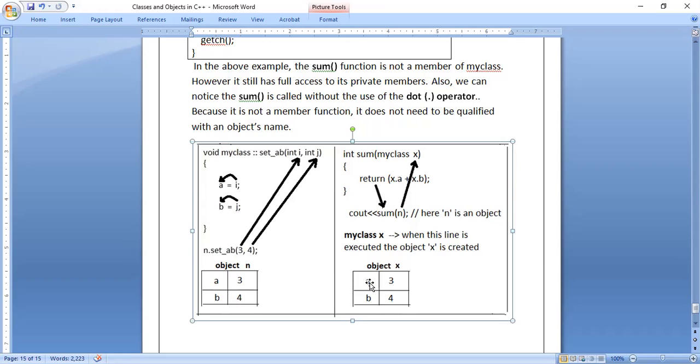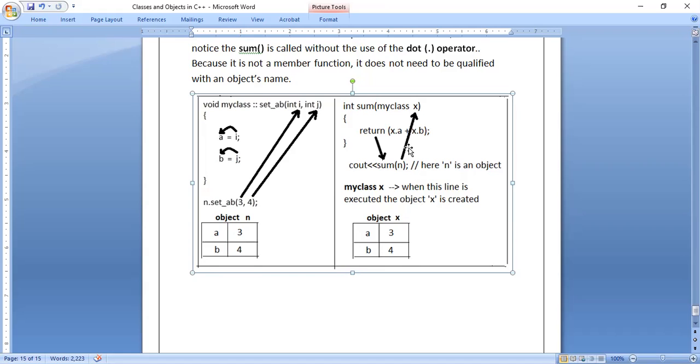Whenever you copy object to object, as we saw yesterday, that is object assignment. When you copy object to object, whatever values are present in the right hand side object will be copied to the left hand side. So whatever values are present in object n will be copied to x. When this line MyClass x is executed, the object x is created, and we will get 3 and 4 automatically, because from object n it is copied to object x. That value is returned as output, that means x dot a plus x dot b. x dot a is 3, x dot b is 4. 3 plus 4 is 7. So output is very simple. Output will be only the value 7.